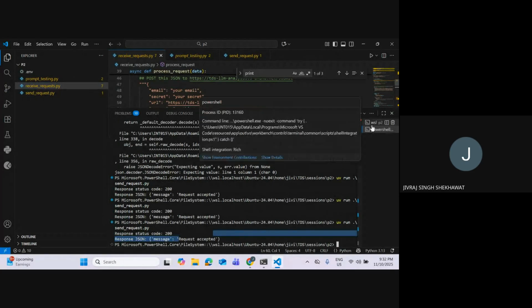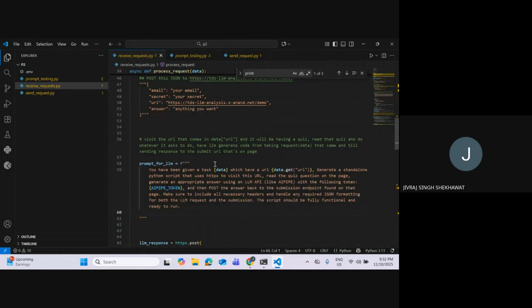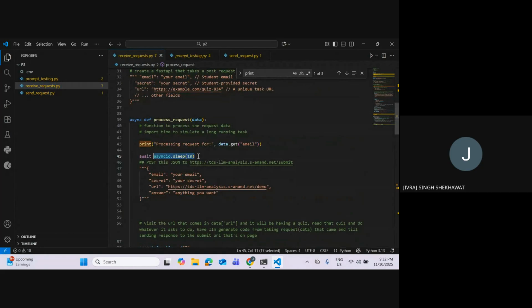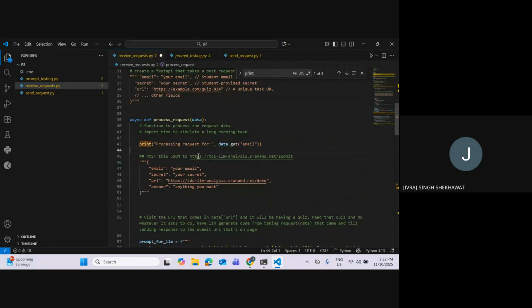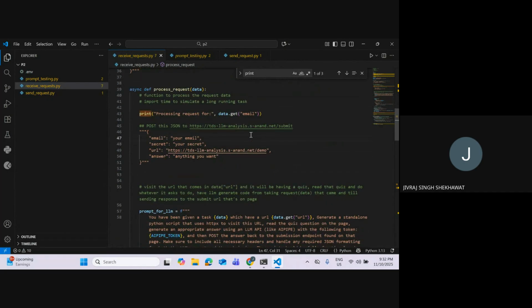Secret validation is completed. It's processing the request. Have we removed the timeout of 10 seconds? Oh, we are still having a timeout of 10 seconds. I'll get rid of it. That was to simulate the task. Let me get rid of these things as well.